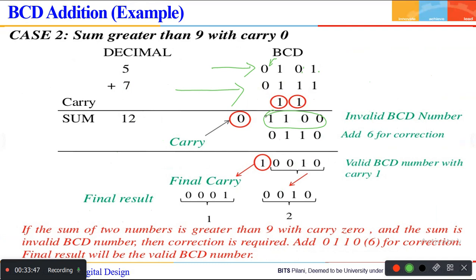In such a case, what to do? You just add 6, 0110, to whatever result you got, and you will get the required BCD. Listen here, you just add 6, this is the binary equivalent of 6. Now add this: 0 plus 0, 0; 0 plus 1, 1; 1 plus 1, 0 with carry 1; 1 plus 1, 0 with carry 1. Now 1 plus 1 is 0 with carry 1, and that carry will come here.